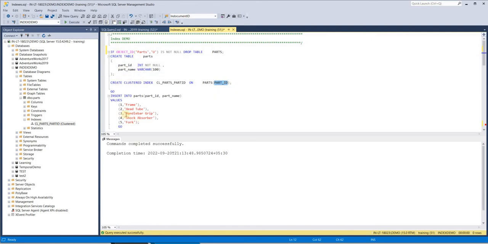So all the data we are going to add into this table would actually get physically arranged. The B tree structure which we saw will get physically arranged into this index and in the table, right? And that's why there can be only one clustered index and not more than one, because you cannot arrange your data physically in two ways.